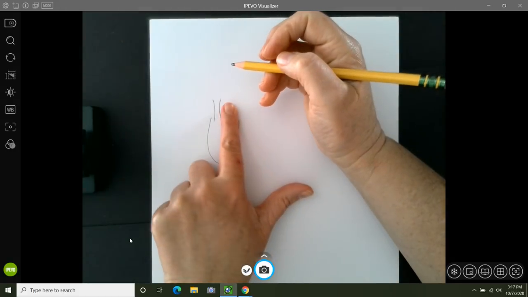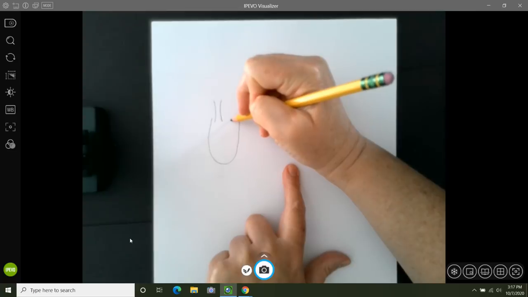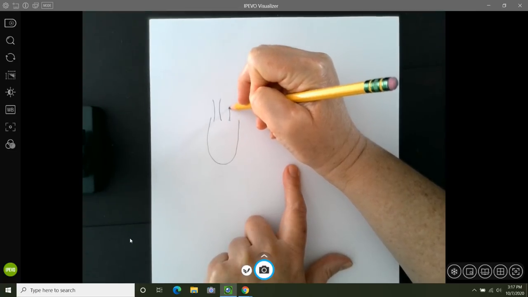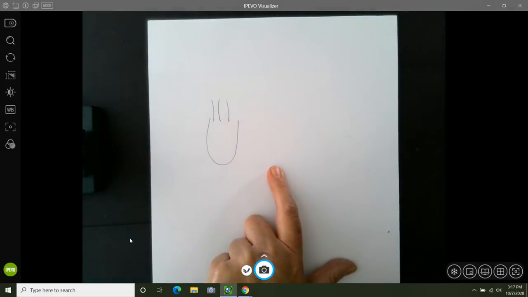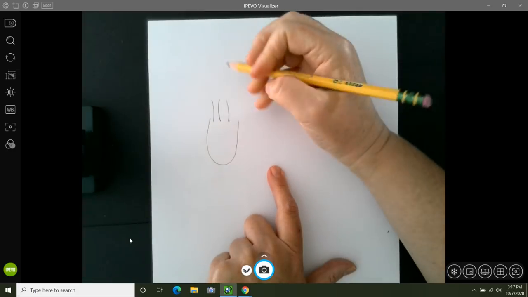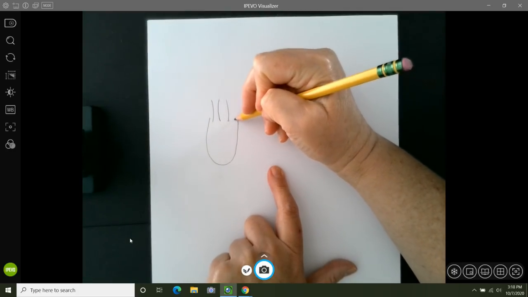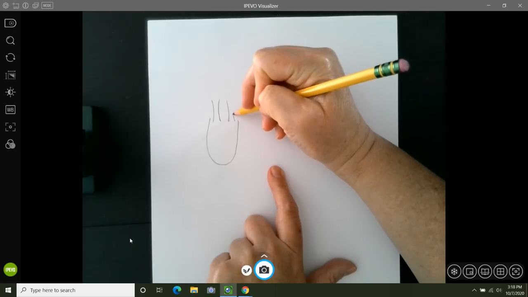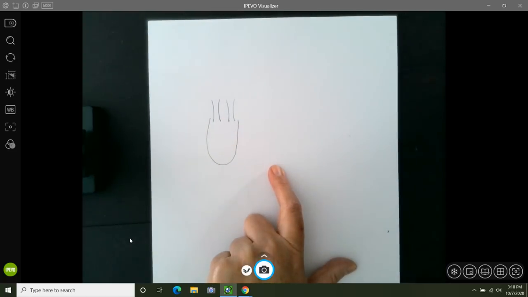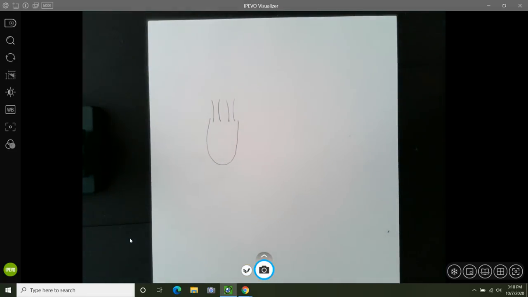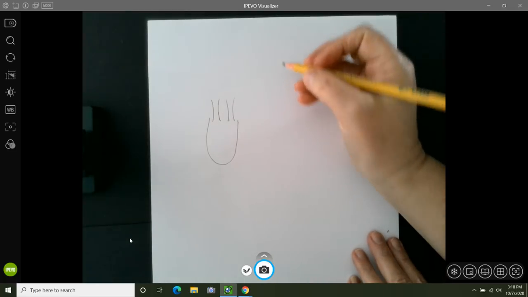And now about a finger space away, we're going to add a third vertical line. And notice how it's curved. And lastly, we'll add a fourth curved vertical line. We're drawing the horns or the ossicones of the giraffe.